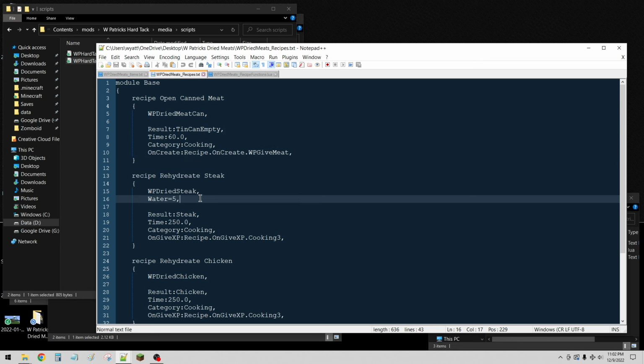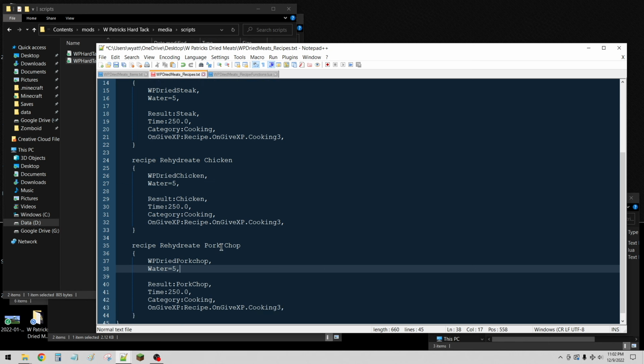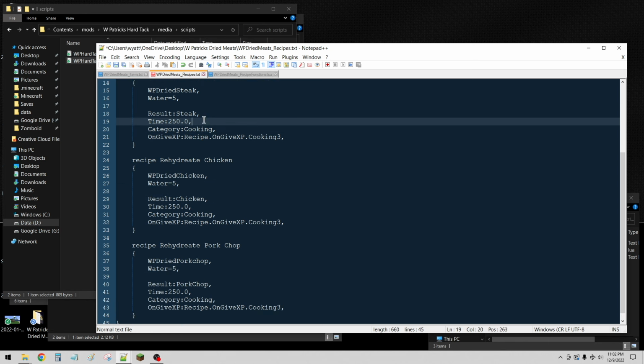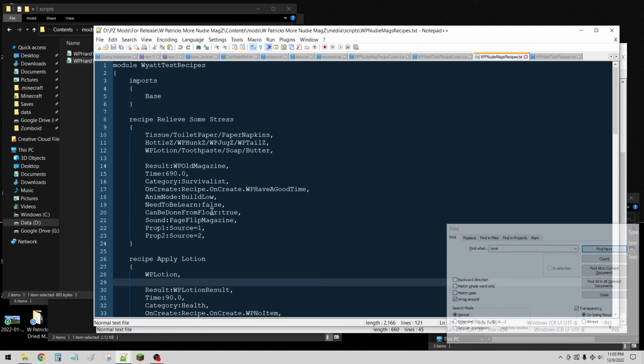But we're gonna go back over to this, so I was right, it's just water equals and then the number. So we're gonna make it take 5 units of water, so it's gonna be pretty resource intensive to rehydrate these meats, but it's going to give you these and it's gonna take a bit of time. We're not gonna give it any custom animation, although that would be kind of neat, actually. You know, let's do it.